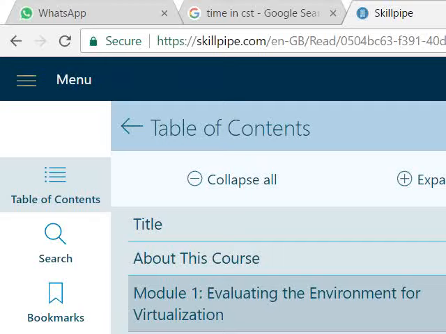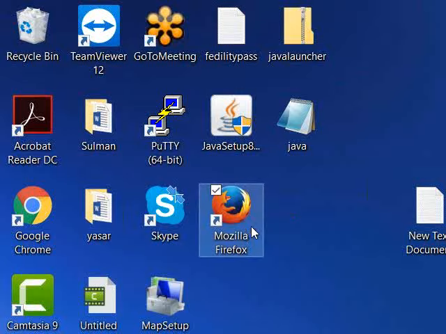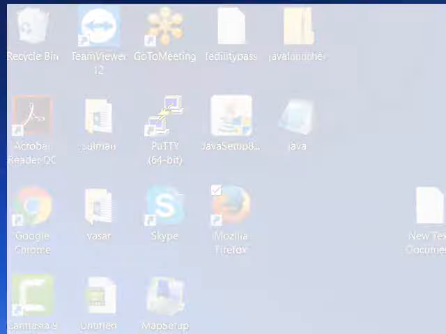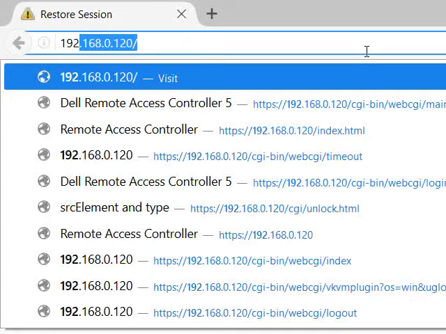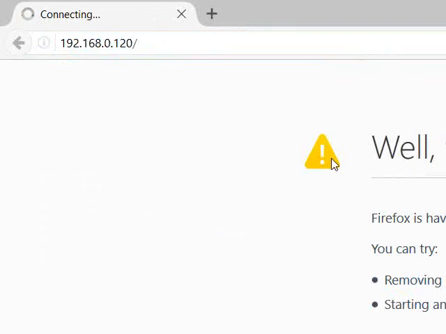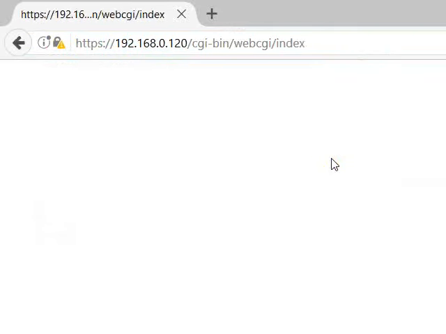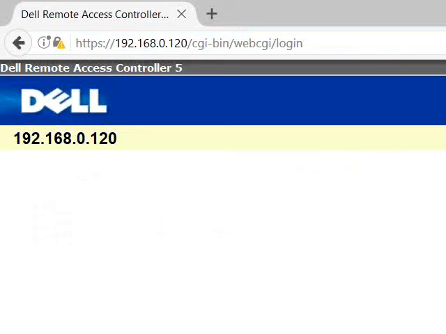Let me open up the server. 192. So this is the backdoor entry I'm going in with, and it didn't work. Good.